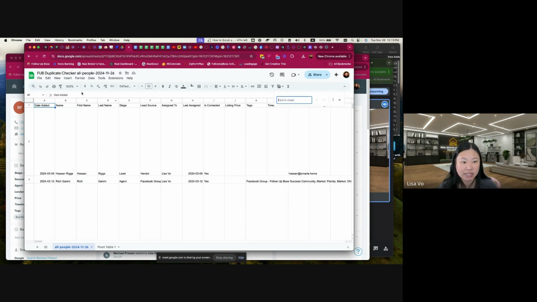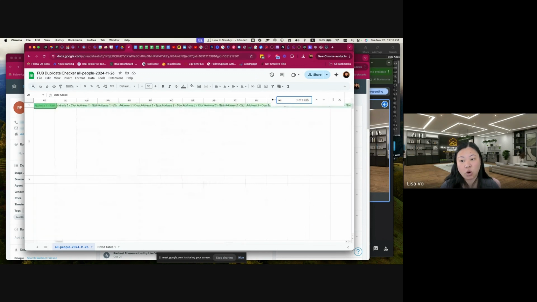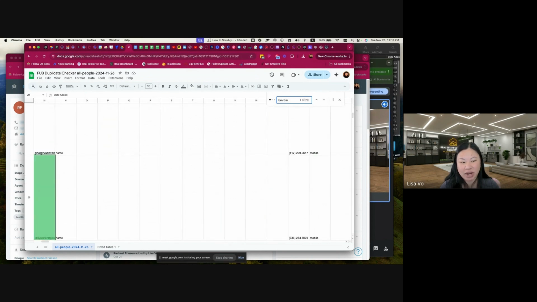I can look for that inside of the sheet. For me on my Mac, I just do Command F. I believe it's Control F if you're doing Windows. But let's say I just want to look for the word realtor, or let's say kw.com. I know that's always going to be an agent email. So I'm looking for kw.com.